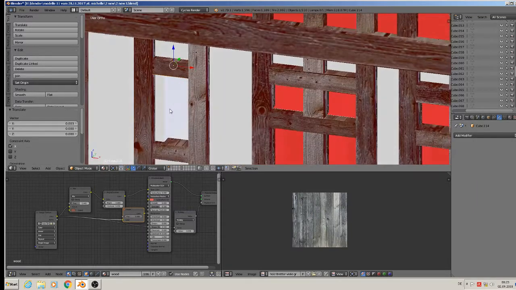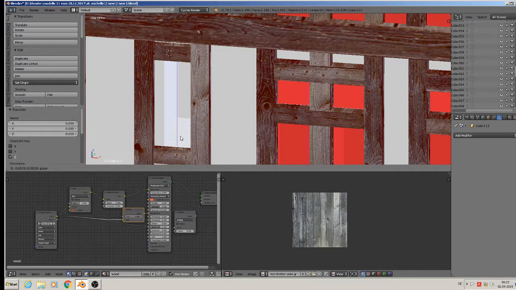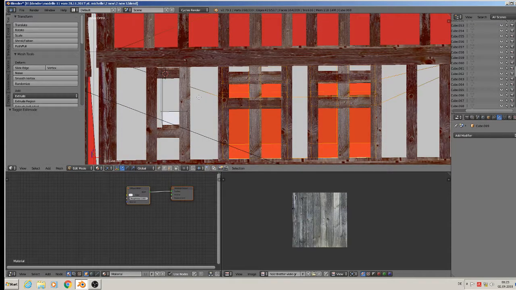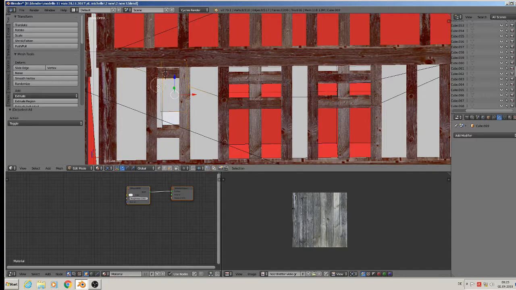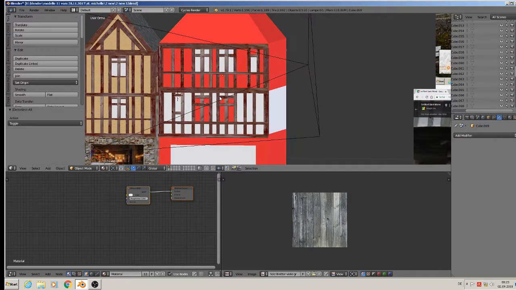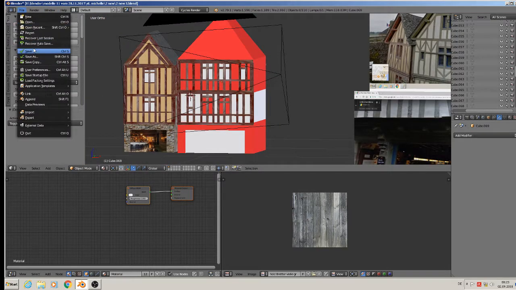But we must look where is the hole. There. There. We must reposition that. Only that hole. So we bring it more there, and that is good. Good. File, save.